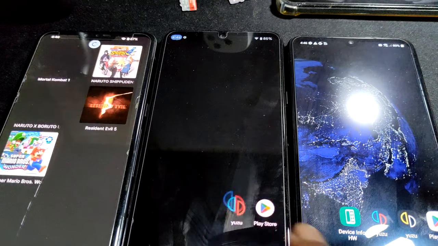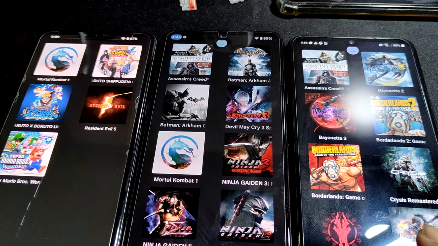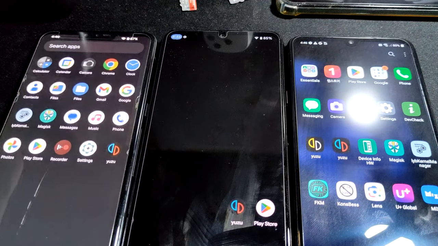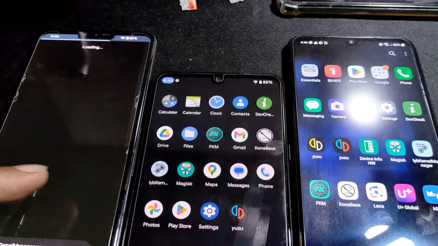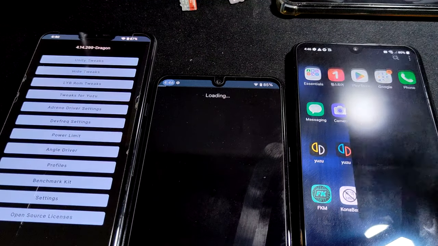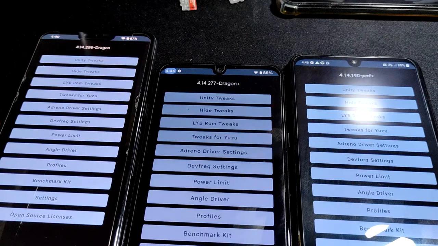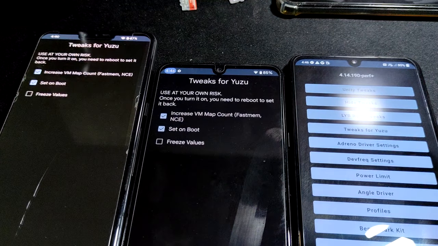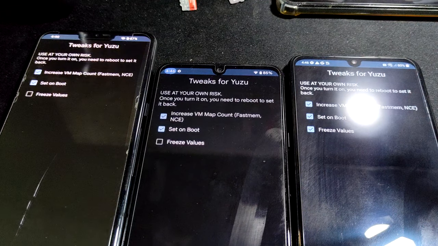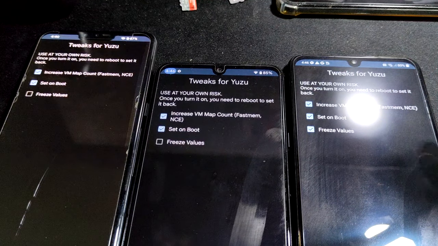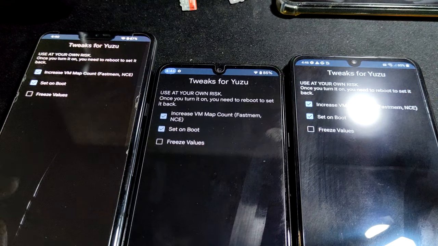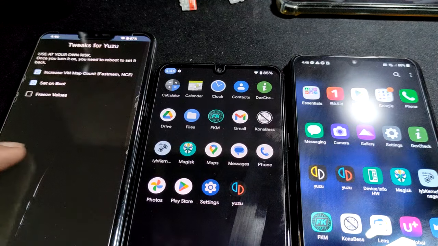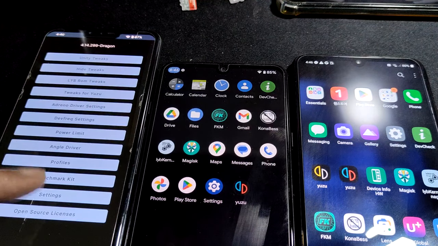The settings are almost the same on all three. In the kernel manager, LYB, just enable the tweak for YUZU. Freeze the value, it's up to you, whether you want to freeze it or not.